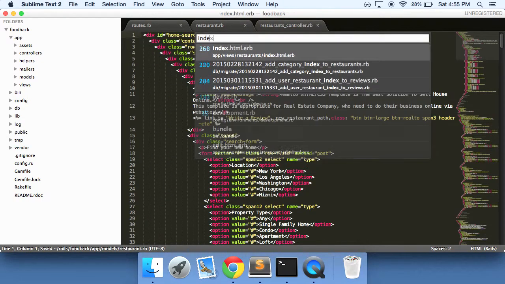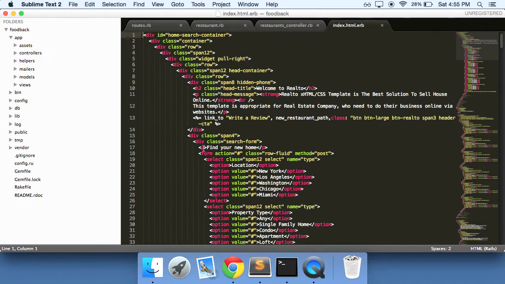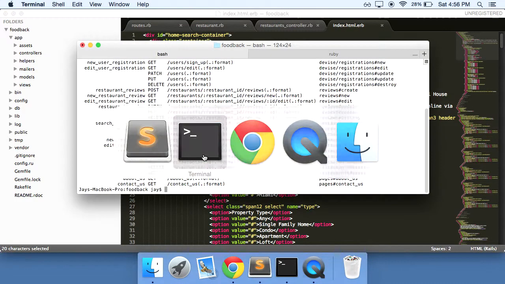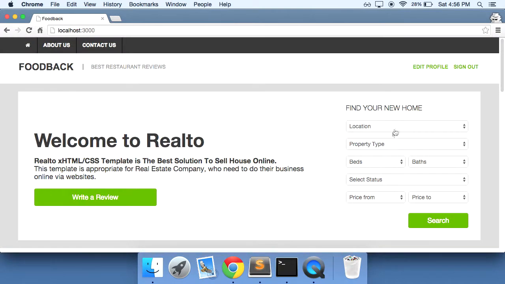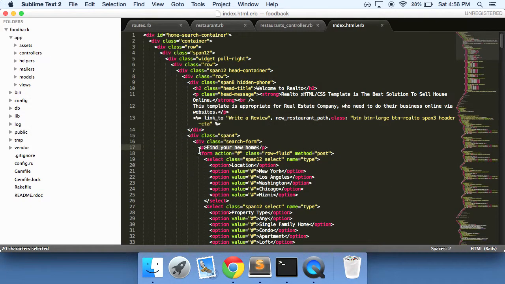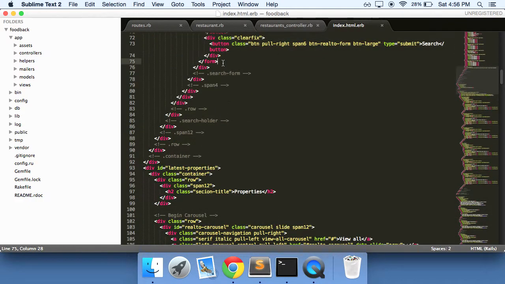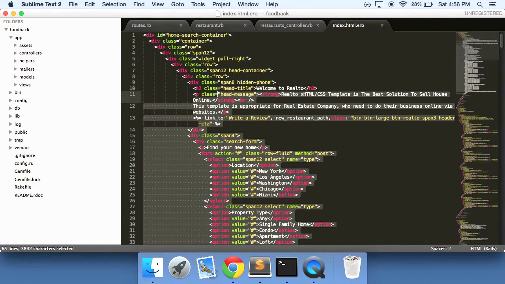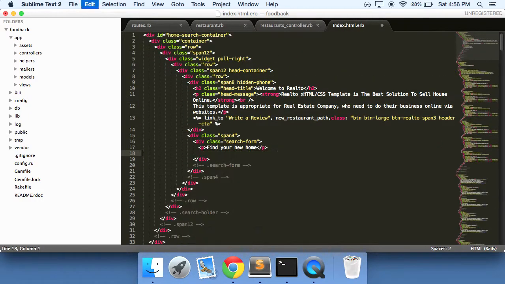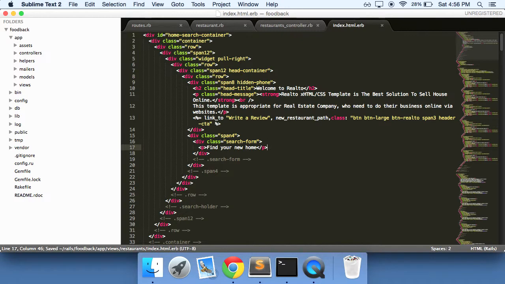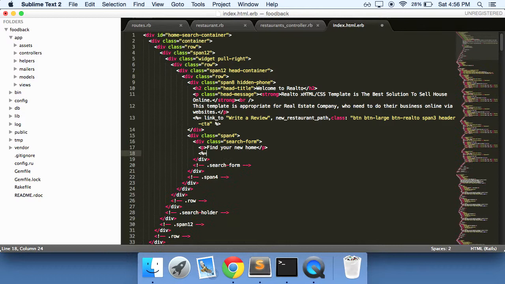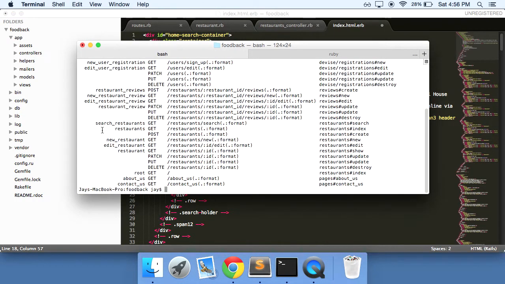And now we need to go into our home page, and this is where find your new home. So this is where this form is right here. Get rid of everything in the form, or get rid of the whole form. So form all the way down to right there. Okay, so get rid of the form. And then this is where we create our own form. So we can say form tag search restaurants path. So we're pointing this form to the path that we created right here.